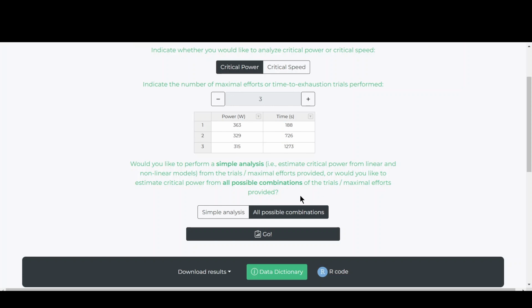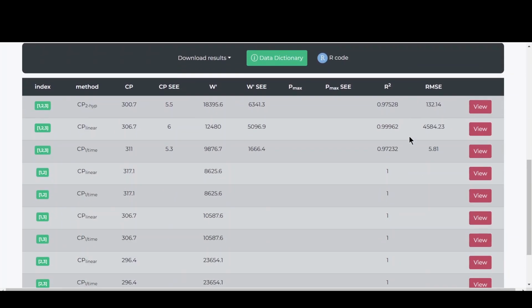All possible combinations means it'll do 1, 2, and 3. It'll do 1 and 2, 1 and 3, 2 and 3. It'll do all the different combinations or permutations of whatever you're inserting here. And I'm inserting 3 values. Let's take a look at that. So I'm taking that one and I'm going to press go. And there are the results.